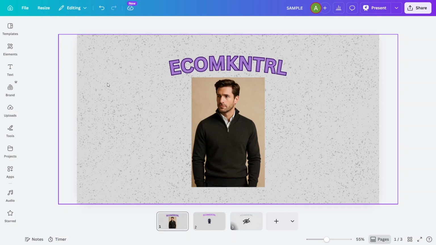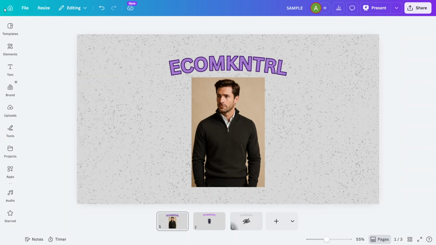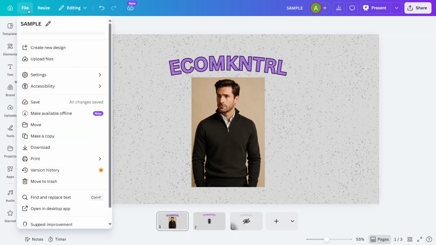Now, look toward the top of the screen at the toolbar that runs horizontally across the editor. Focus on the left side of that top toolbar. You'll see an option labeled File. Go ahead and click on File. This opens a drop-down menu with a few different options.